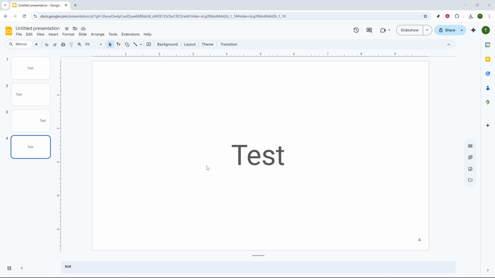Look at the top right corner of your Google Slides interface. You should see a button labeled either Present or Slideshow. Click on that, and your presentation will jump directly into full screen mode, showcasing the slides in all their glory.